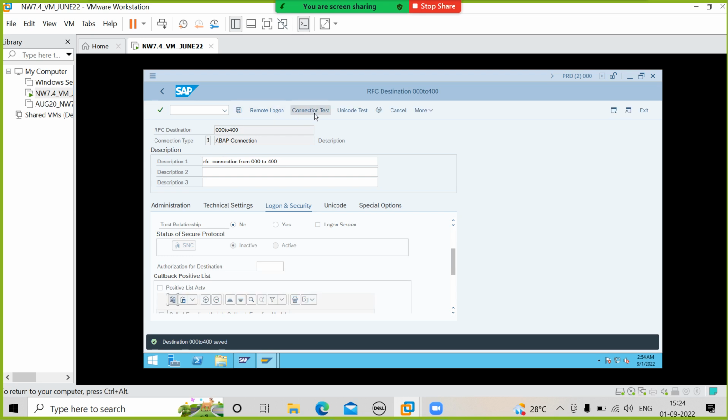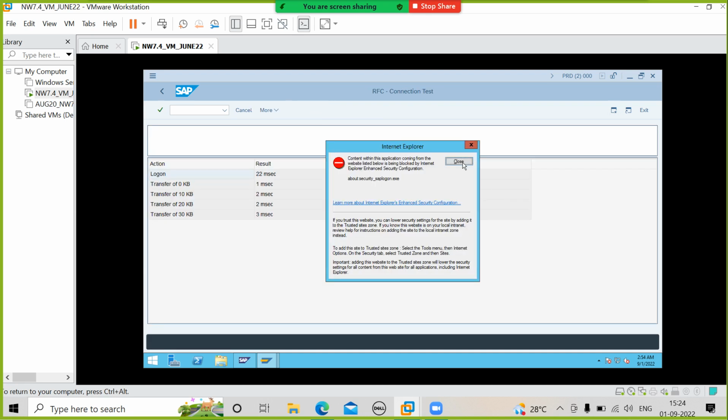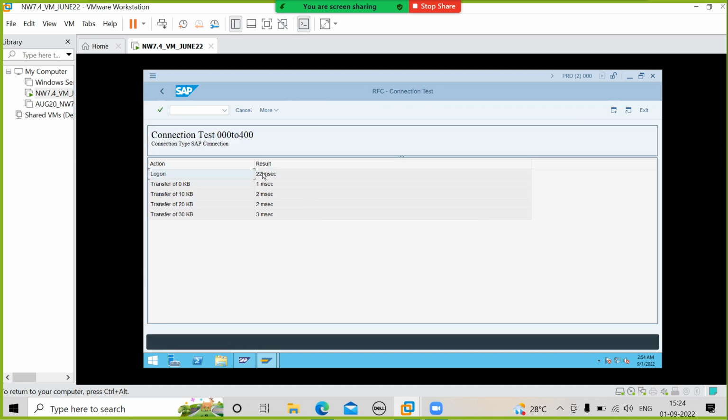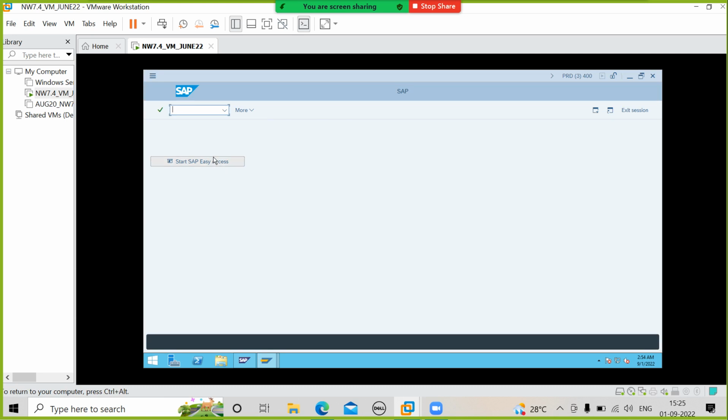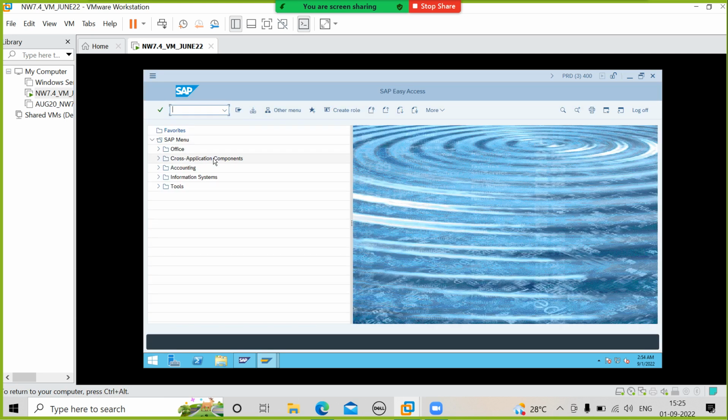Okay. Now test the connection. Yes, within 1 millisecond, it will try to transfer some 10 kbs, 20 kbs, 30 kbs. It is taking this much time. Okay. Back, remote logon. Now I am in 000 client. See, if I say remote logon, where am I going? 400 client. Are you getting what I am doing here?